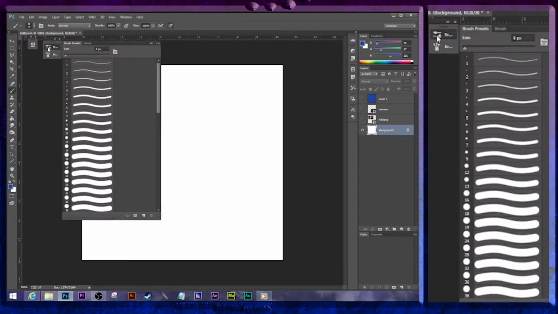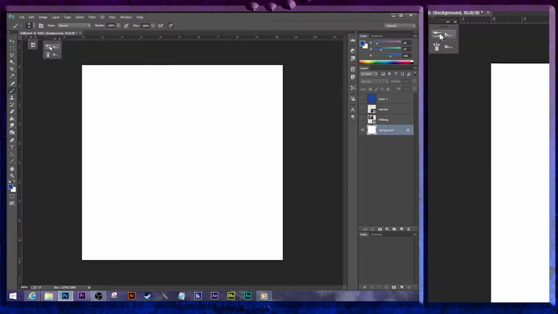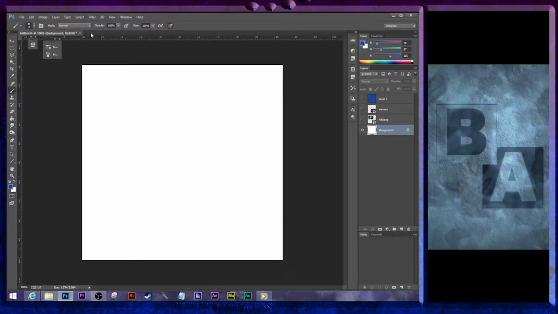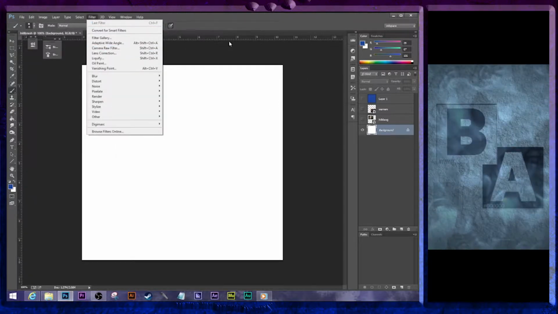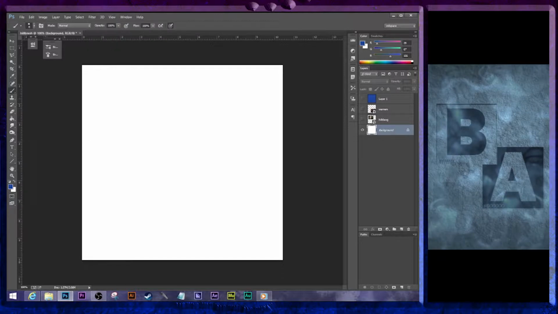You want to make sure your brush palette or selector is out, just like that. And this one too. If you don't see them up here, you go up to Window, then Brush Presets and Brush, and you can adjust your layout. There's tutorials on it, go look it up.